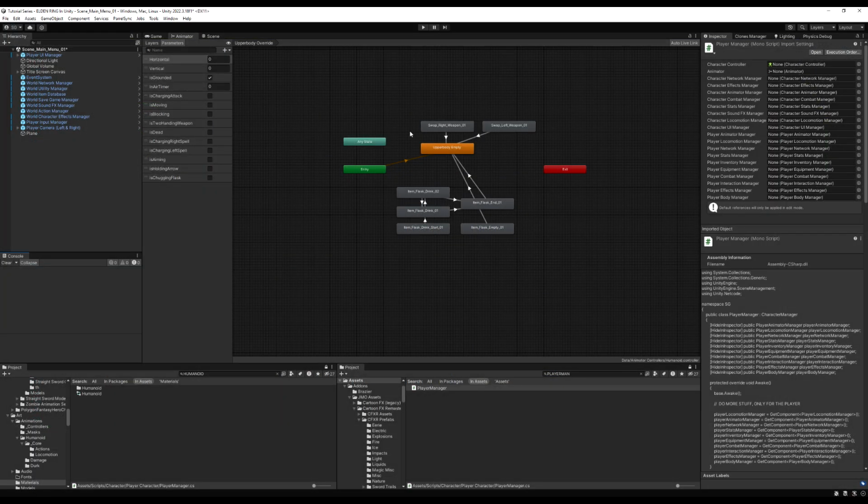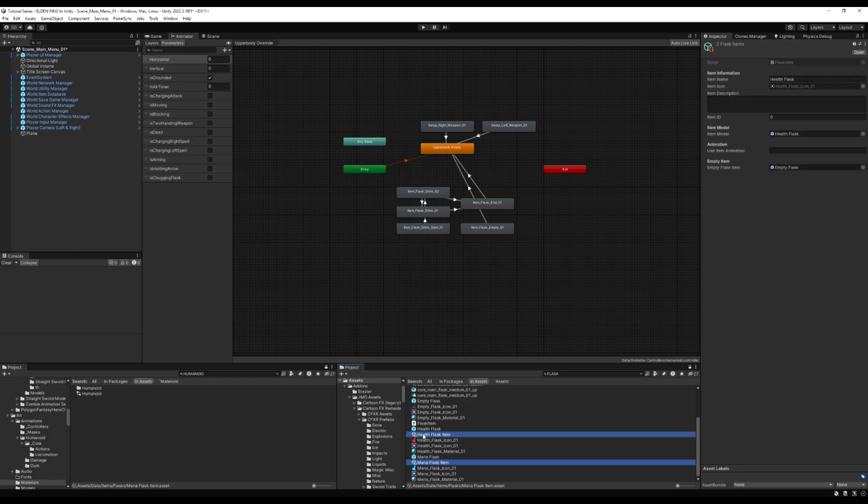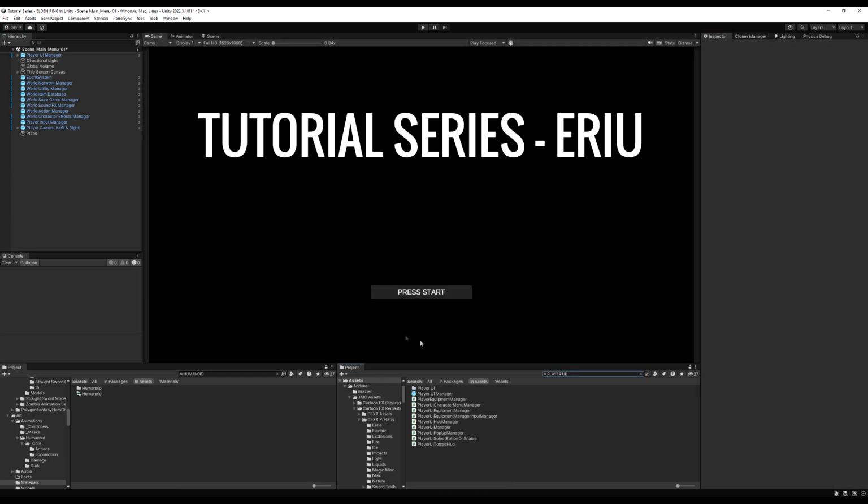Save that. Now, get your animation name. Mine is item underscore flash drink start 01 with underscores after every word. Go to your items and drop that in for the use item animation. And now let's start the game.